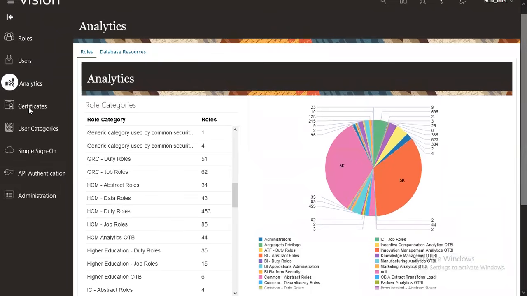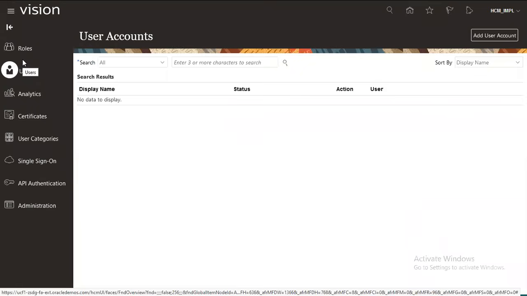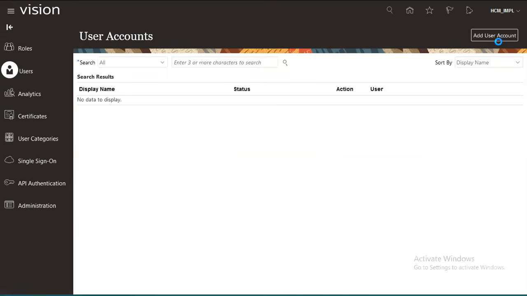Now let me show you how we do that. This is the users page where you can go and see all the users. You can create users from here, and you can assign users to this page. So you can say add user account, or you can look up any user. This is just the normal user creation page.